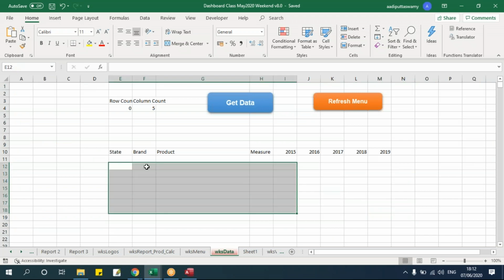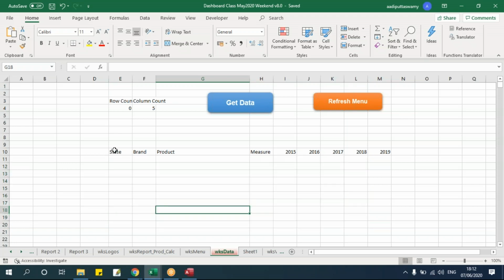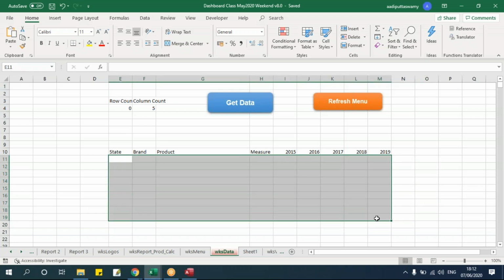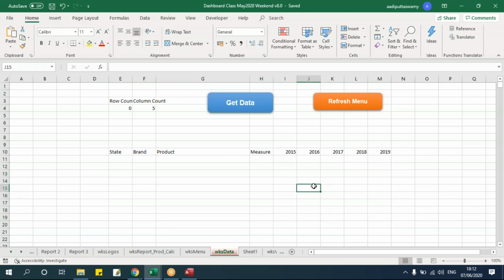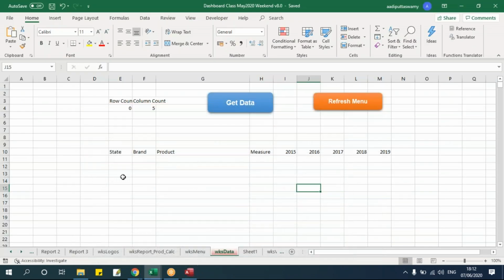One way is, in our previous session, we copied and pasted the complete data set. And in our previous session, we also saw how to get the data from individual files. We wrote some automation code and got it from various Excel sheets. Now what we are trying to do is take the data from MS Access and put it into my Excel dashboard to create the reports.